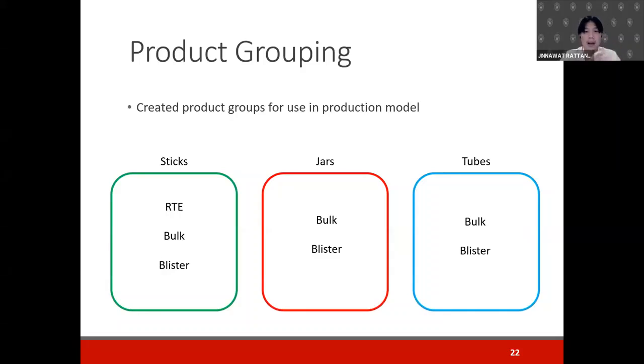So next one is how we differentiate it. The stick will contain the RTE, bulk, and blister, which is the kind of packing. The jar will contain just the bulk and blister pack. Tube will contain the bulks and blister pack.